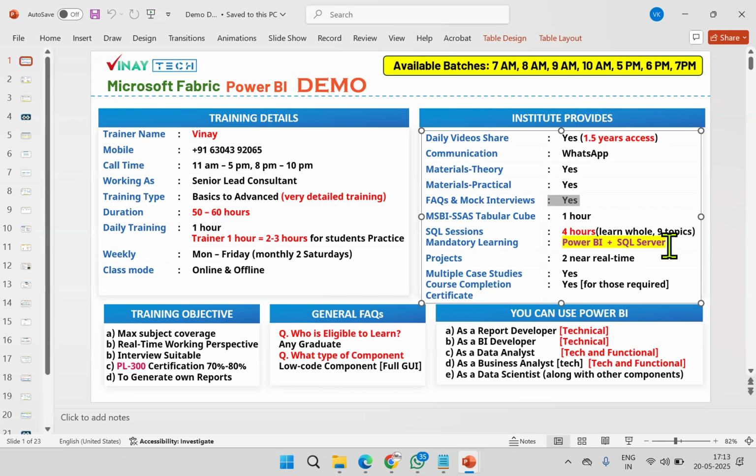In case your requirement is just report generation from Excel or flat files or any kind of files, then there is no need of SQL Server. But if you want to try in IT, either on the data analysis side or the report development side, SQL is compulsory. And I cannot take more than 4 hours in this total 60 hours. Your Power BI flow will reduce if I start taking SQL more.